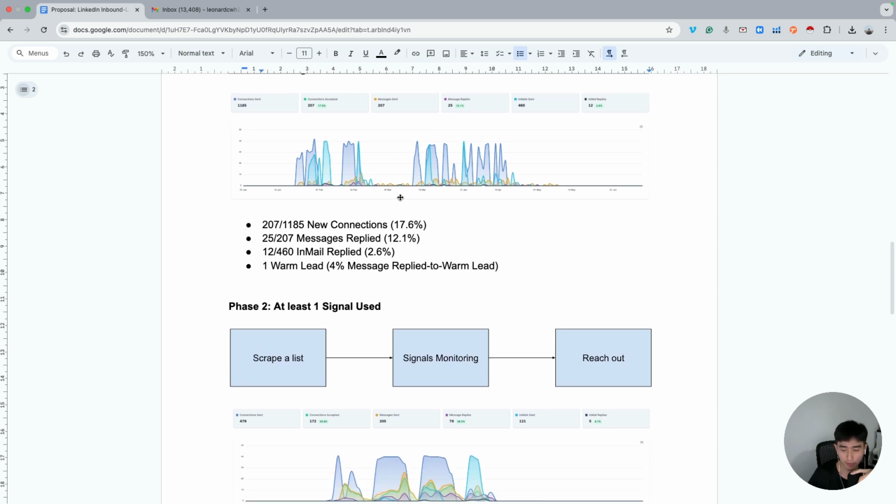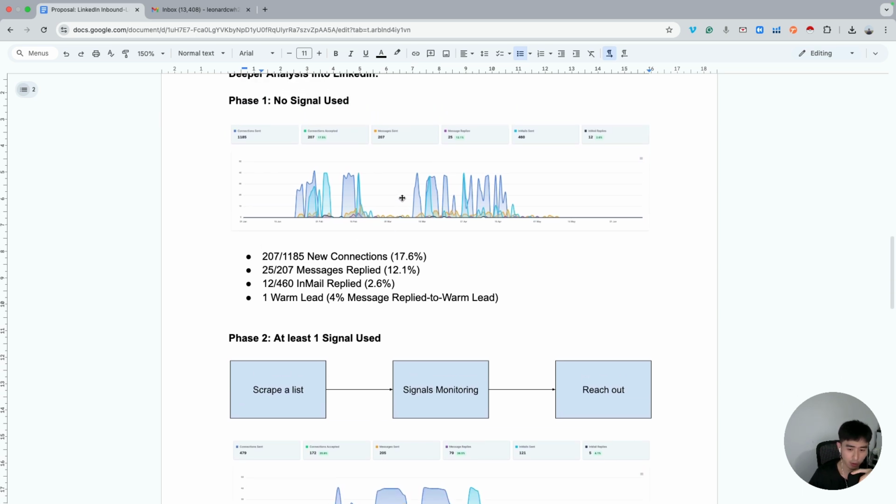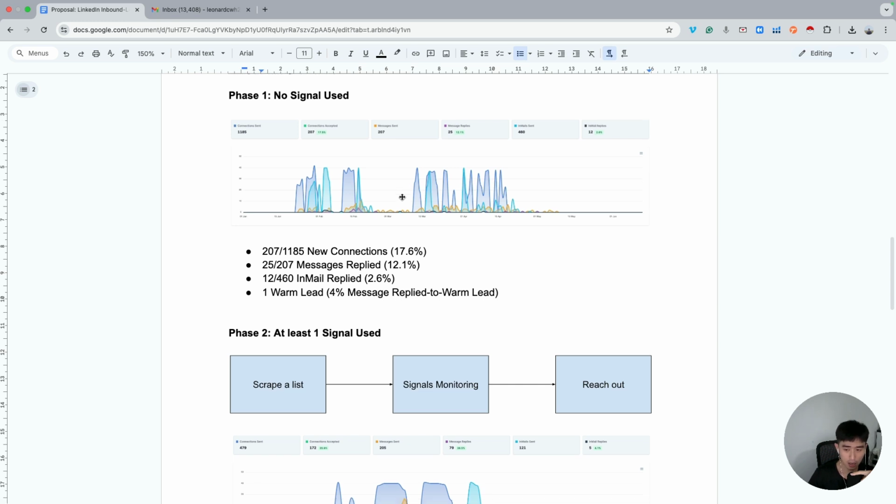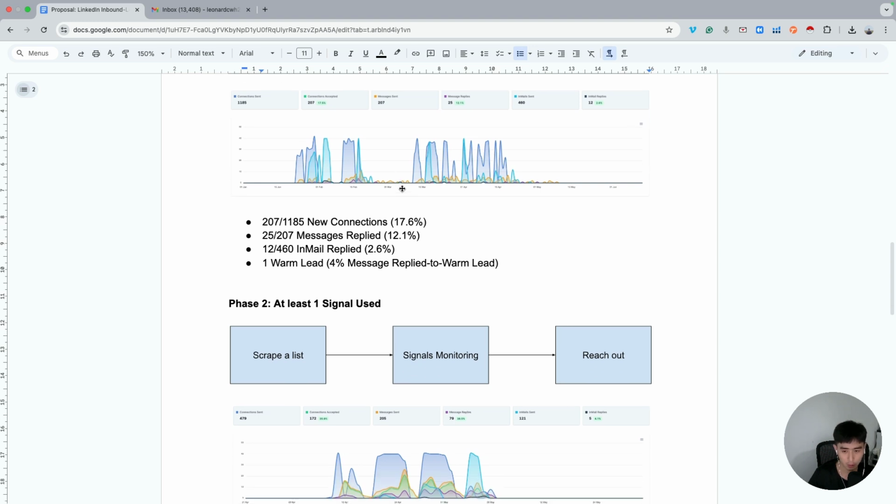Then in phase 2, we added a signals monitoring layer. After we scrape a list of contacts, we monitor what kind of signals they are giving us. So after we scrape the list from Apollo, we put it into Clay, and then we set multiple signals like job change, job posting, new hires, promotions, news, and all these things. Then we see which ones hit a signal, and we reach out from there.